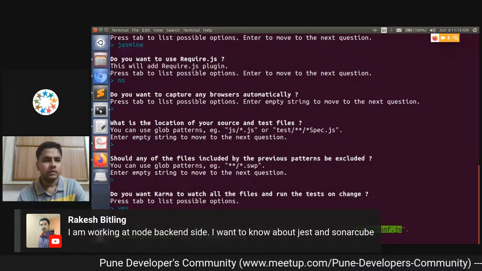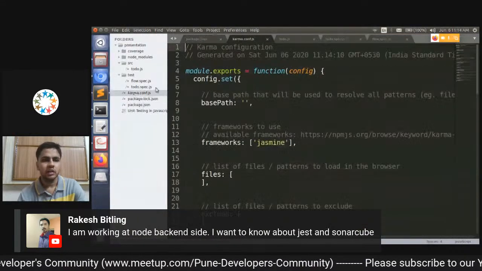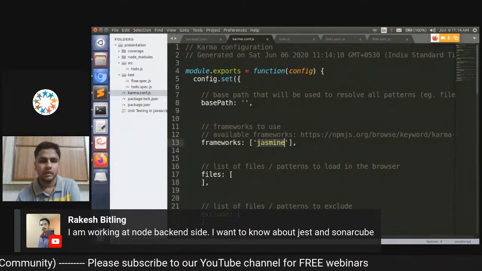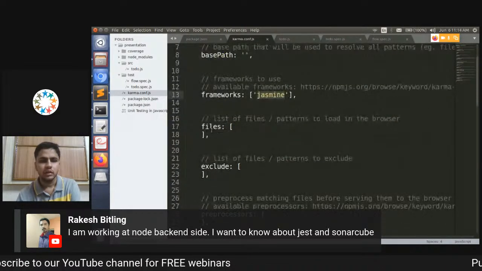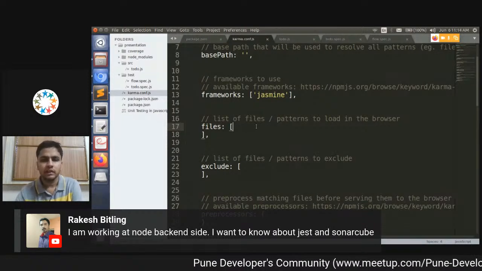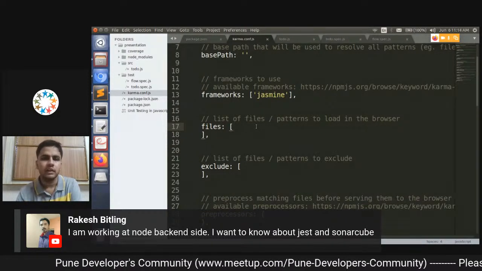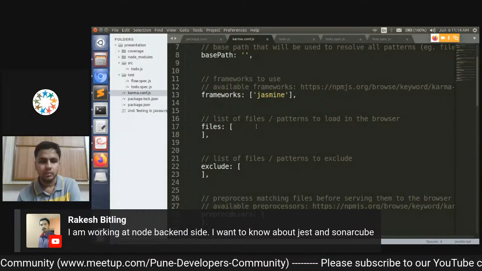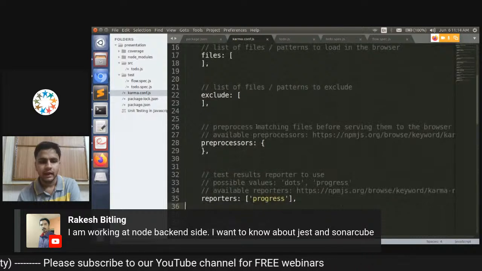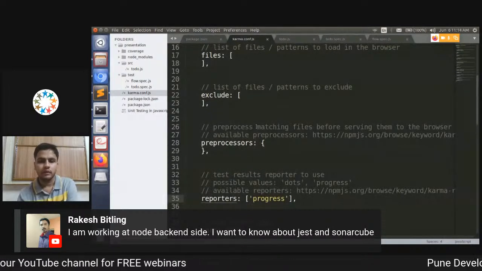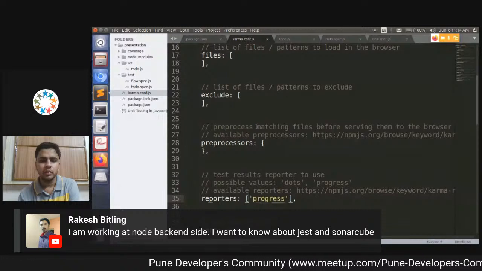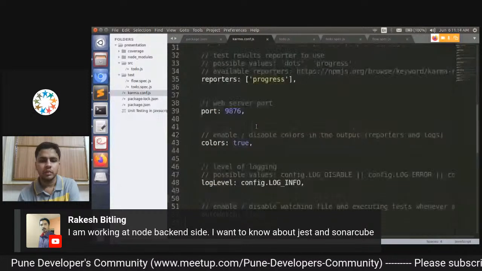If we look through it, this file is a generated Karma configuration with a few default settings. It has specified frameworks as Jasmine. Another important parameter that we set here is files, where we specify all the source code files and where the test case files are. Then there are pre-processors, which we will look at later when we get to the coverage part, and the reporters, which define how we want our test results to be reported, and a few other settings over here.